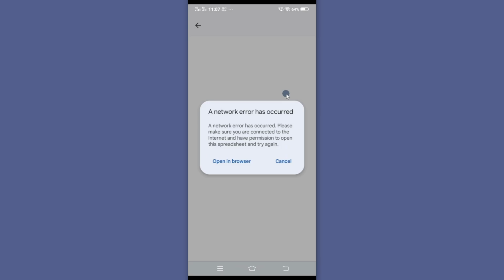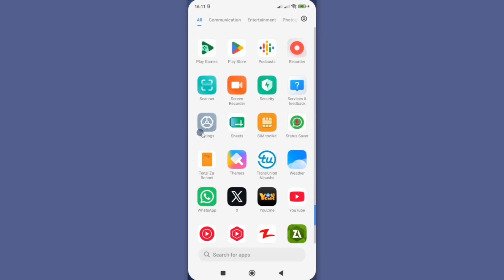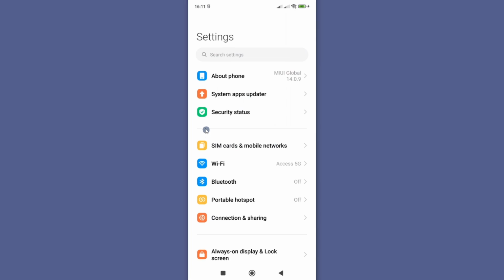Alright, if you are using Google Sheets but you are getting this error, the first thing you want to check, if you're using a web-based version, try and download the app to see if this fixes your problem. However, if this does not work, then you want to check your internet connection, as this might be the main reason for the problem.